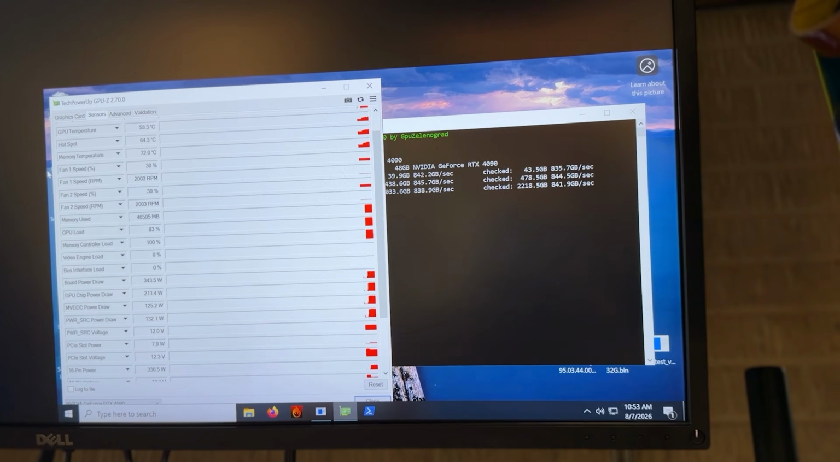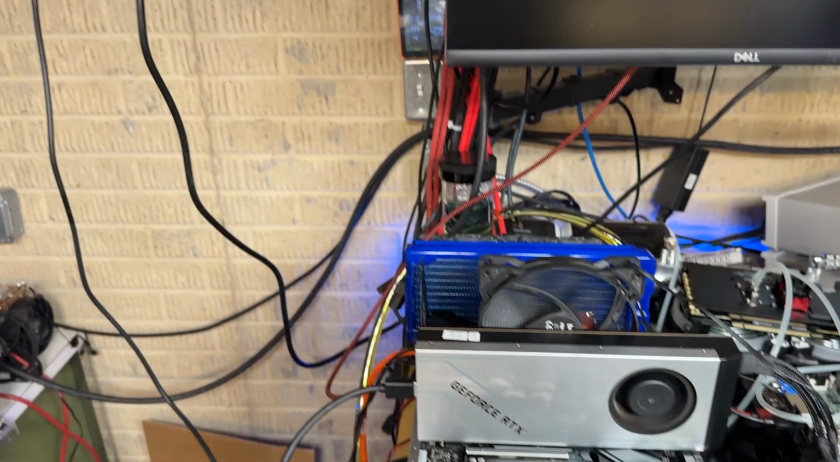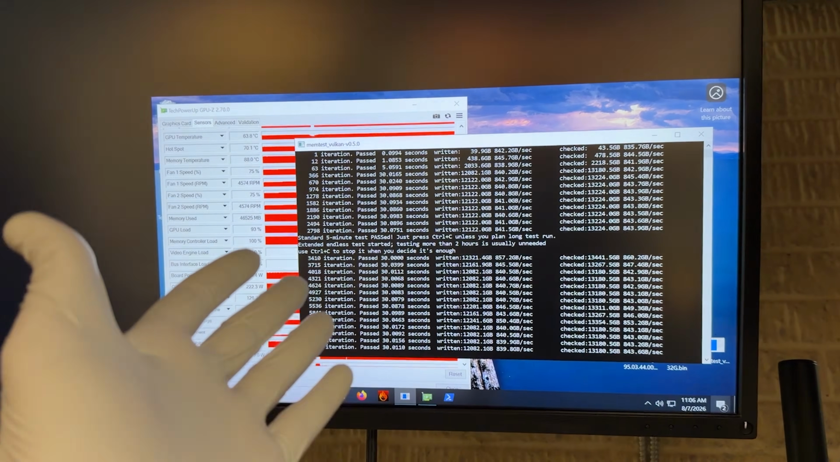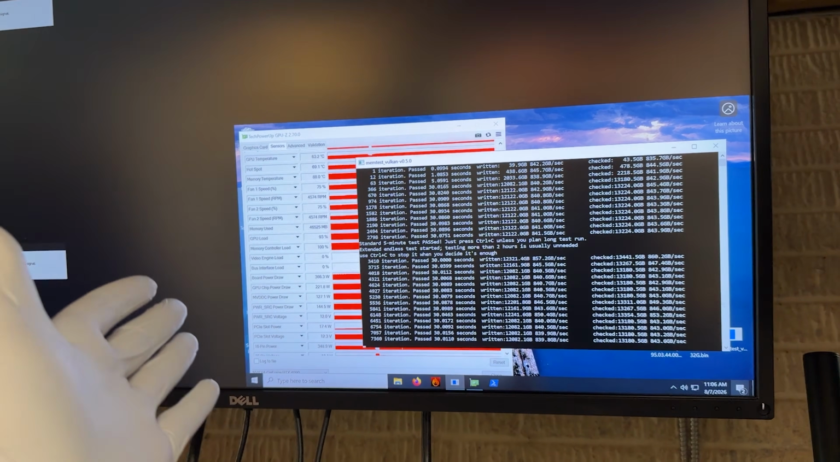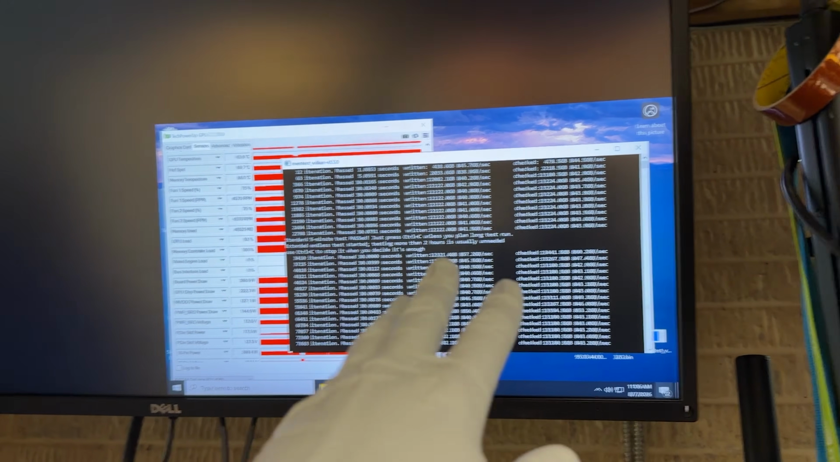And I'm gonna run this. I'm gonna see how long it goes for without any issues. Okay, so here we have the card just after 10 minutes, and it's operating fine without any issues. You know, GPU load 93%, memory controller load 100%. No errors are coming back.